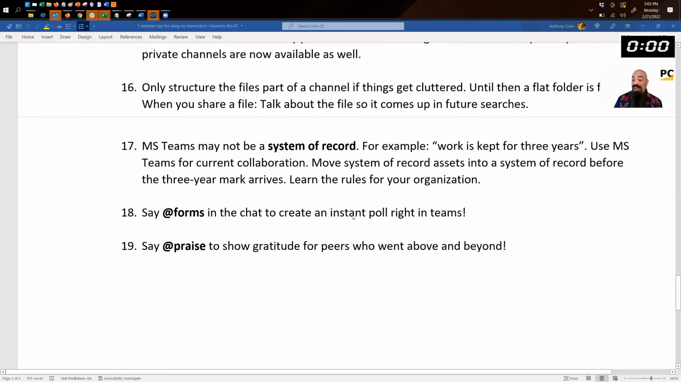@Forms is a great way to create an instant poll. If you haven't activated @Forms yet, if you want to do like a survey, like, hey, do you want to go to lunch at 1, 2, or 3? You could do an @Form for that. So super duper useful, and it teaches you how to use it.